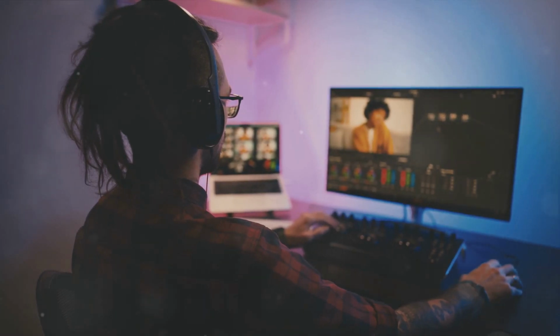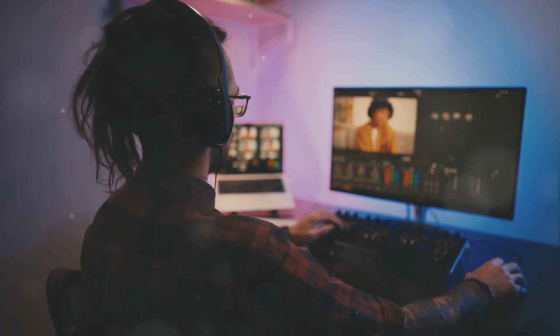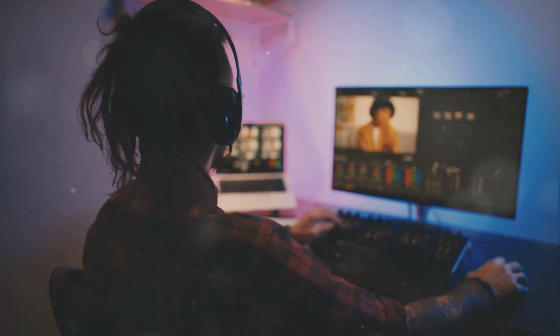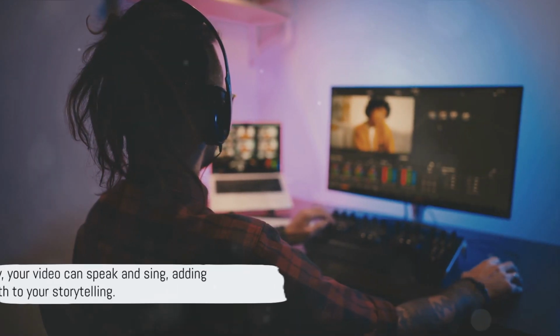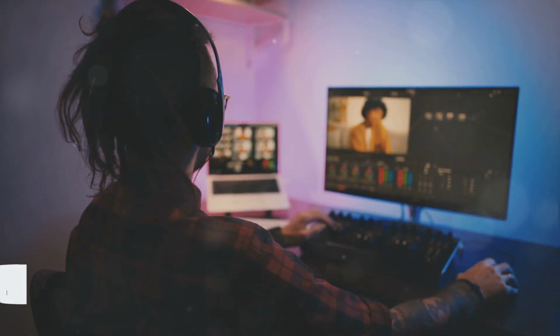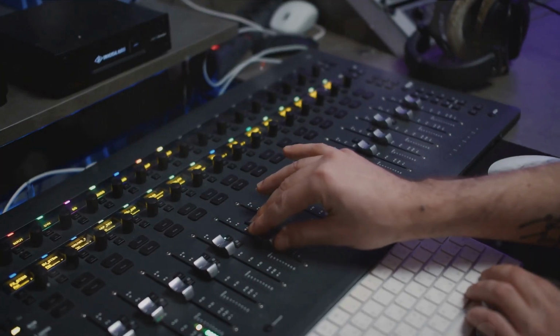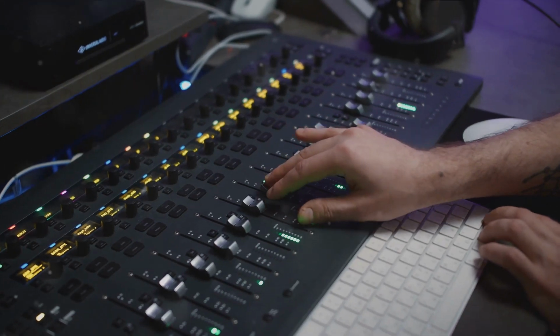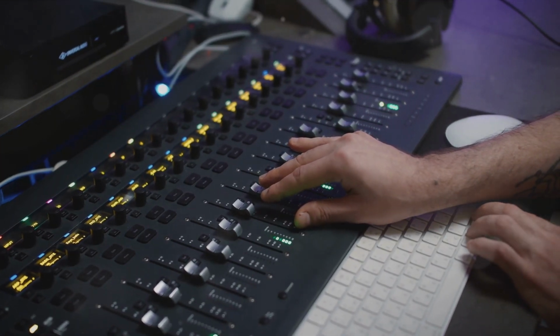And there you have it. By layering dialogue, sound effects, and music, you've created a rich soundscape that enhances your visual narrative. Experiment with different sounds, levels, and tracks to find what works best for your project. Now, your video can speak and sing, adding depth to your storytelling. Your video has now been transformed from a silent sequence of images to a symphony of visuals and sound, and that's the power of sound editing.